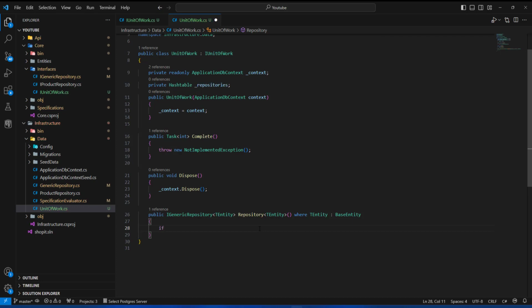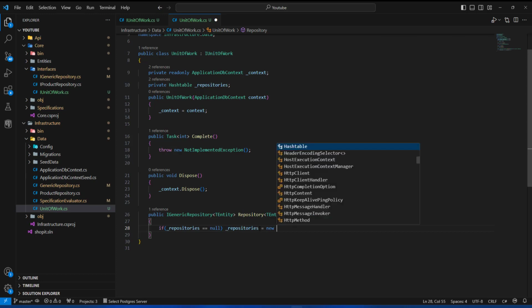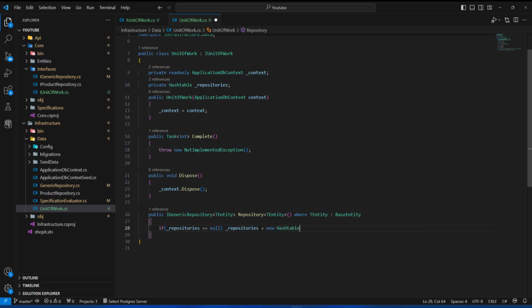And this is what we're going to say. I'm going to check if we're having anything in the repositories, and I'm going to say repositories. We're going to check if we have anything in here, and I'm going to say if this is null, I'm going to add a new instance of the hash table. So I'm going to say equal to new hash table, like this one.